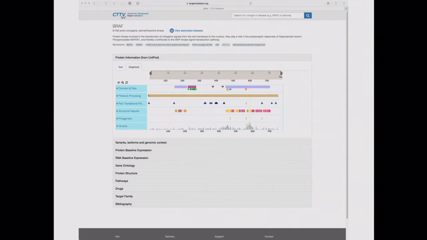If I was interested in BRAF a bit more, I can go out to this profile page, see data in a graphical form that's coming from UniProt, start to see things like where the binding sites are, and so on. There's also information in pathways and the bibliography, the target family, et cetera. And all of this is pulled in through these little widgets that we get from outside.